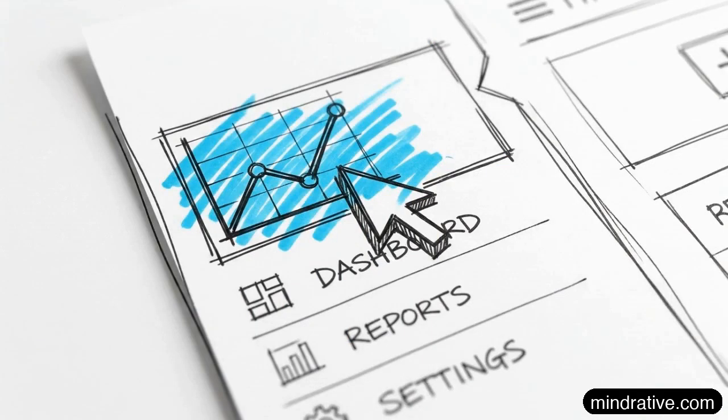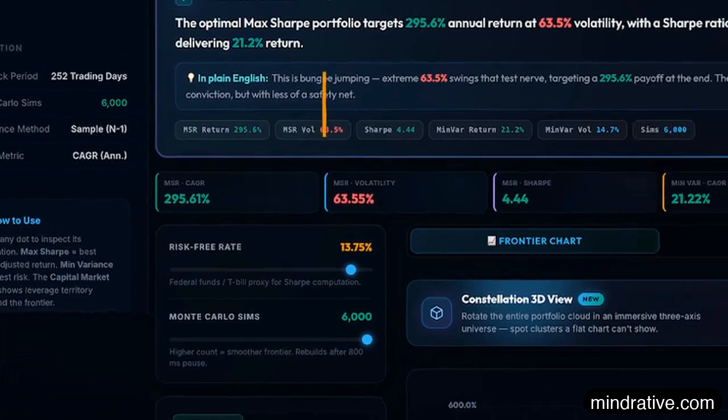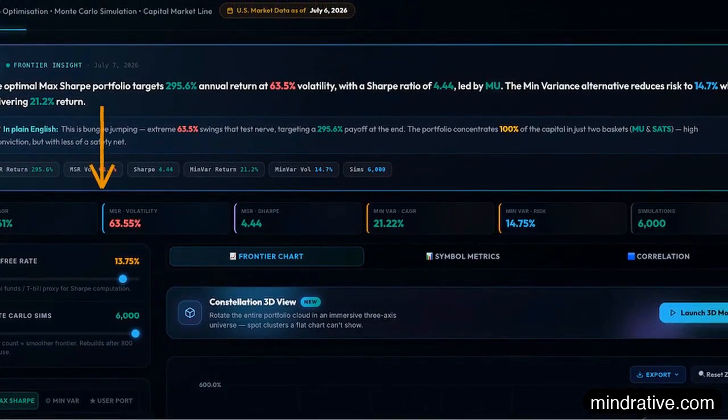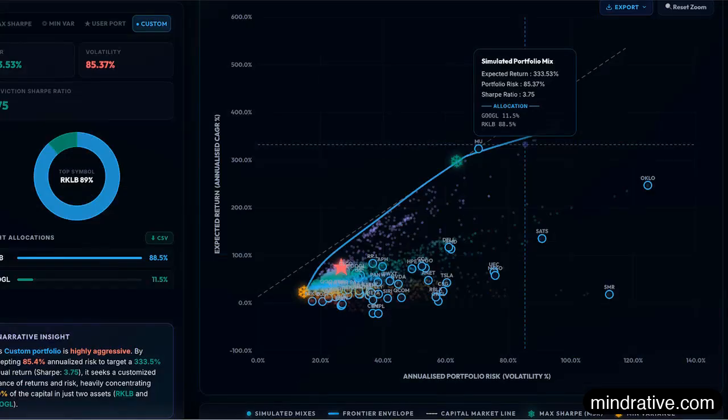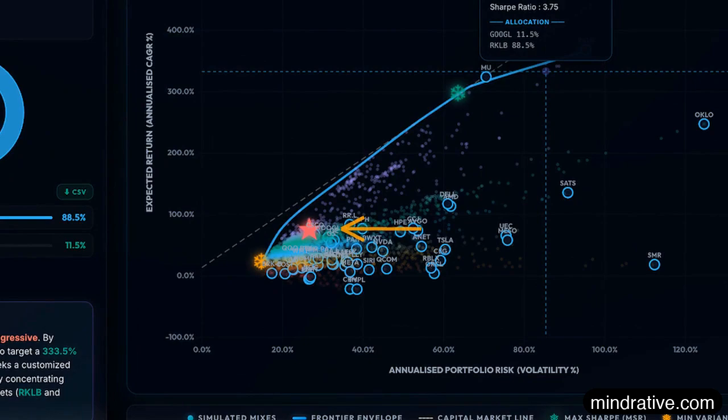Next, we take those selections and stress test them in the Portfolio Frontier tab. The system runs thousands of Monte Carlo simulations to model potential outcomes for your asset mix. The Frontier Insight compares the high payoff max Sharpe target, carrying over 63% volatility, against the min variance alternative that reduces risk under 15%. This scatter plot visualizes the efficient frontier, the bright blue line representing the most mathematically optimal return for every level of risk. You can see exactly how close your current star is to that optimal curve.